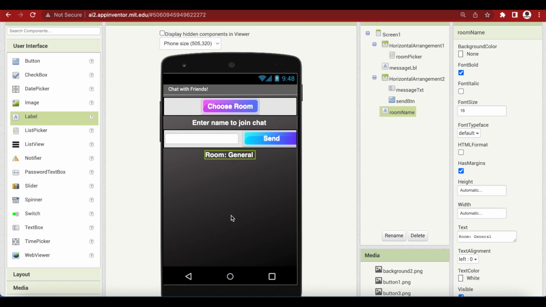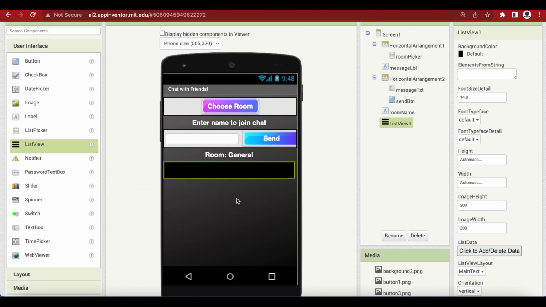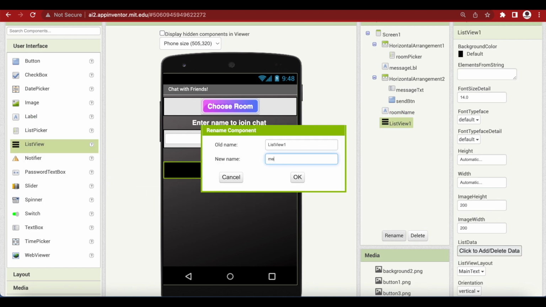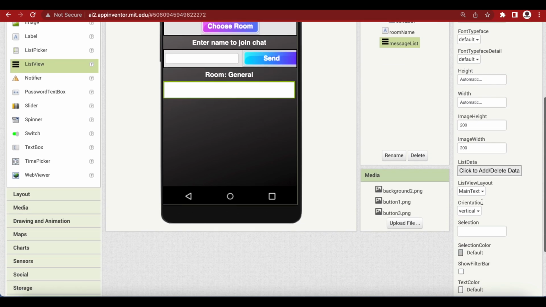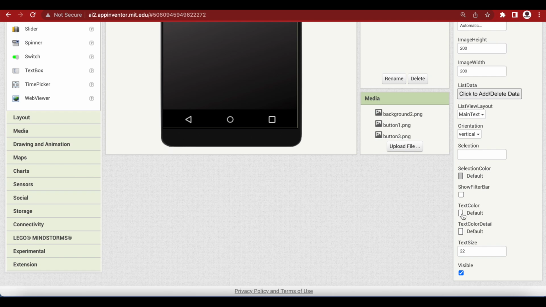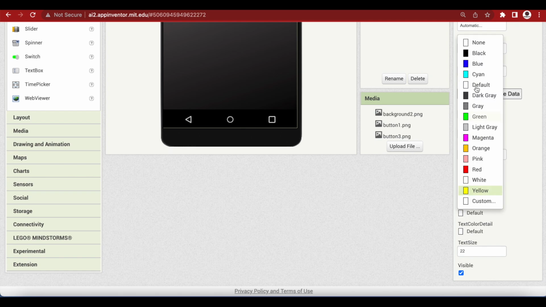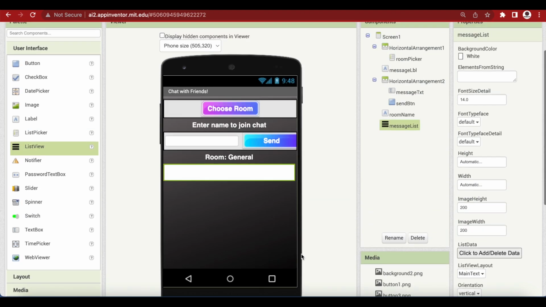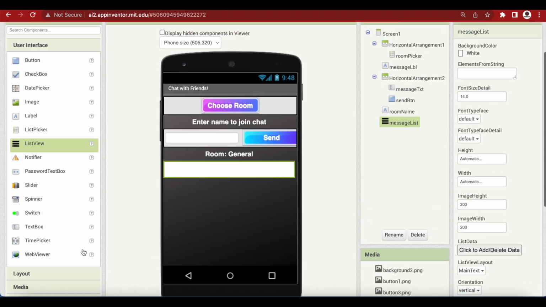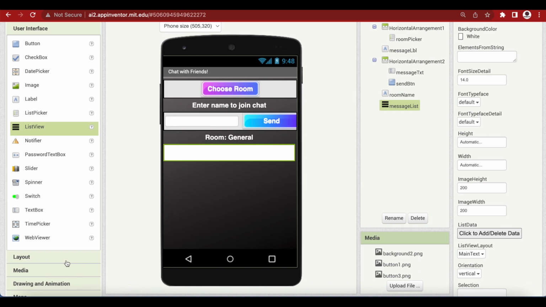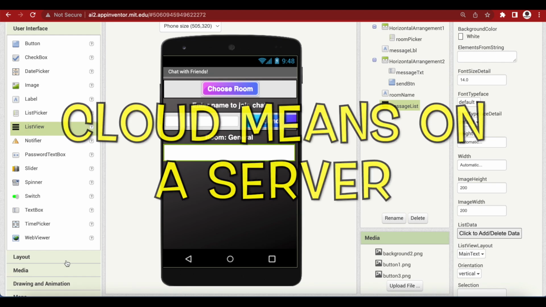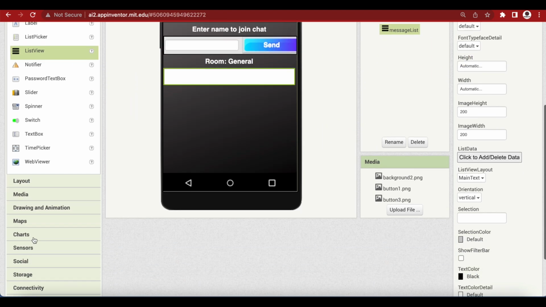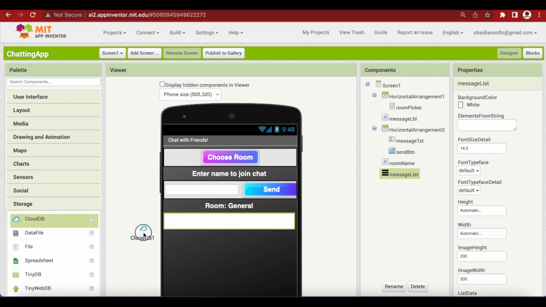Now add a list view for displaying our chat messages below this label. So drag and drop the list view, rename to message list. Make its background color white and make sure that you make the text color black. Okay. Now, last but not the least, we need a storage medium for storing our messages, and we have to store them in the cloud so that anyone who's using the app can look at the messages. Okay. So go to storage and get this CloudDB.